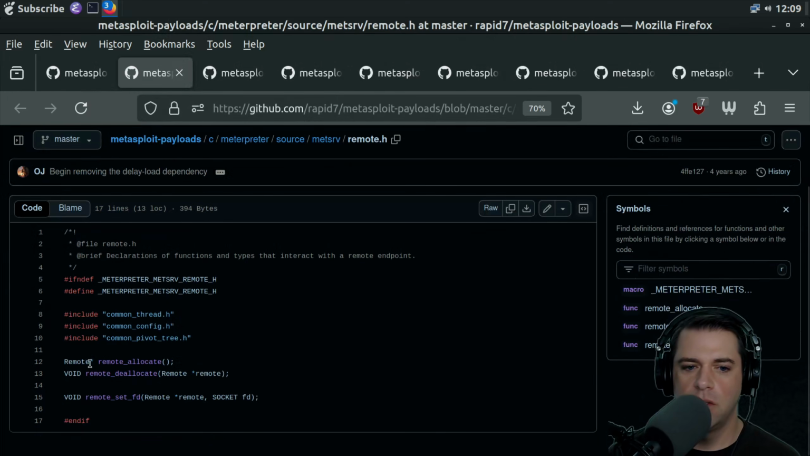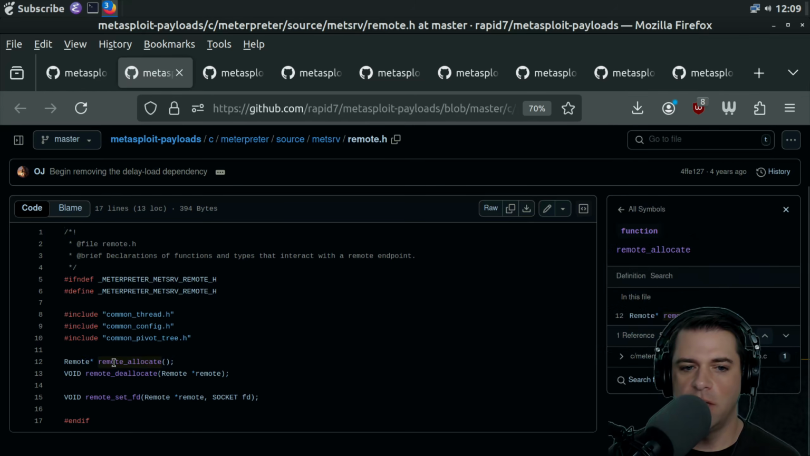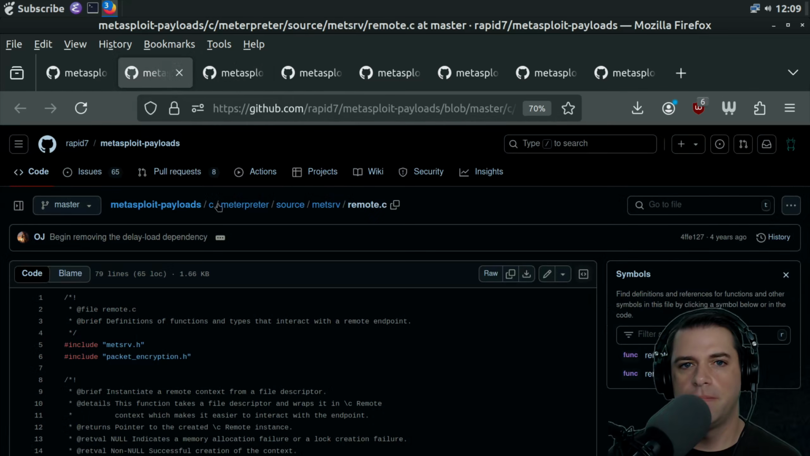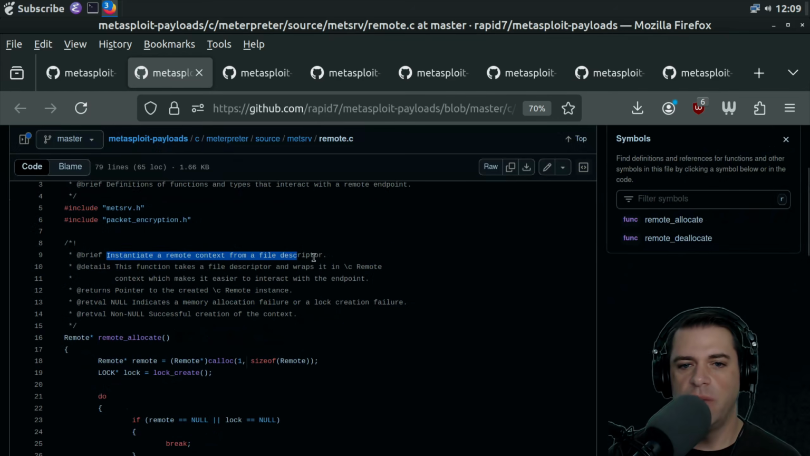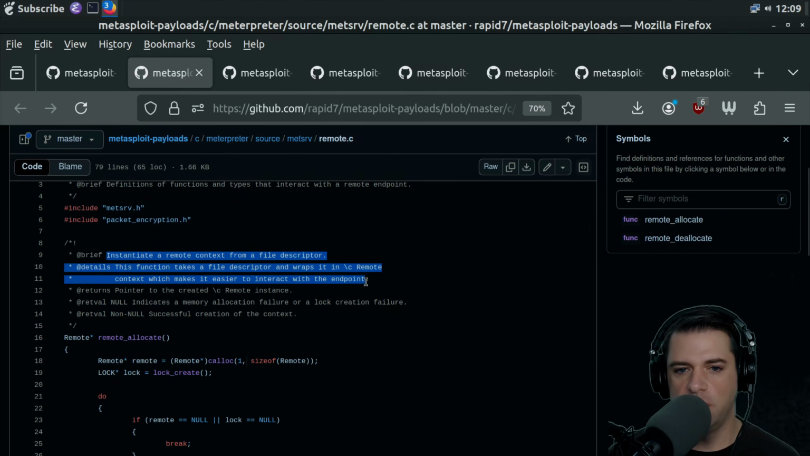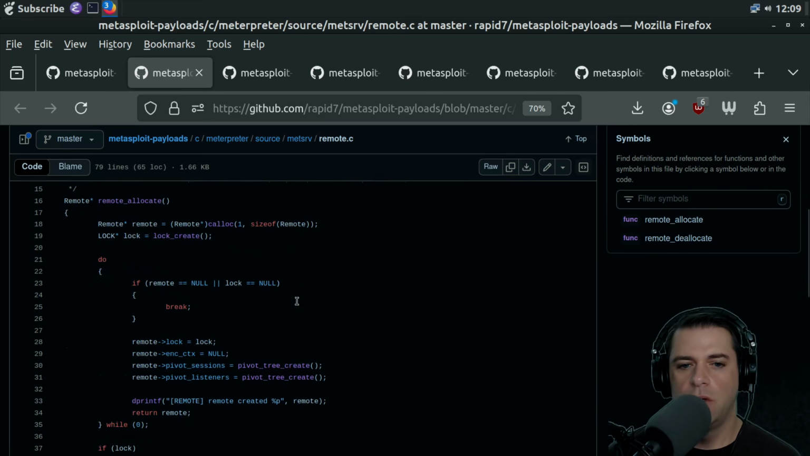Remote is just, we have this remote allocate thing, which creates a remote. Do you have remote.c? Yeah. So remote allocate, we're going to allocate some stuff, instantiate a remote context from a file descriptor. This function takes a file descriptor and wraps it in a remote context, which makes it easier to interact with the endpoint. Okay, so we just have a file descriptor and we're going to wrap it so that we can use it more easily.